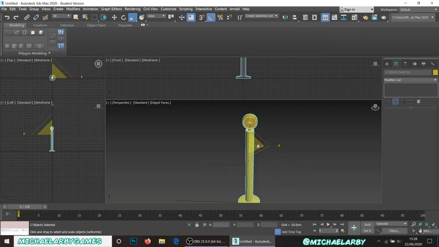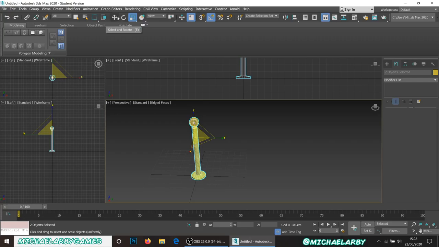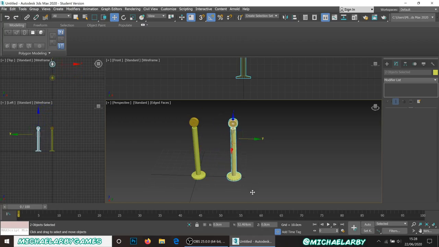So I'm going to select you, and I'm going to select my move key. I'm going to hold shift. Now this is 80 centimeters tall. I want the whole barrier to be a little bit wider. So I'm going to hold shift, and I'm going to drag this out. I'm looking down here at the bottom where these numbers are.